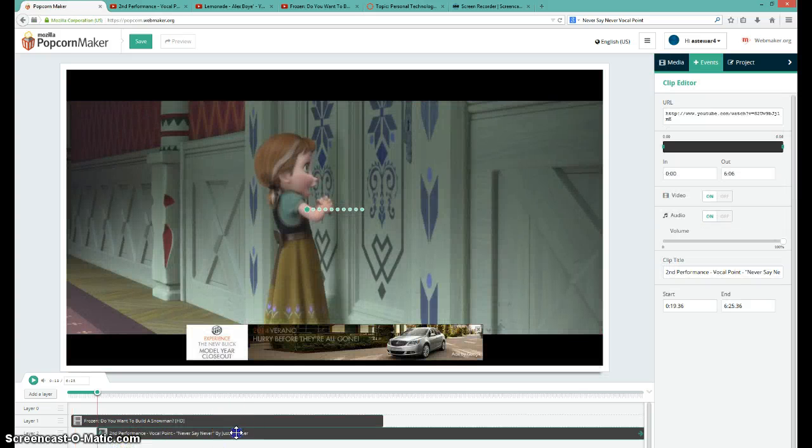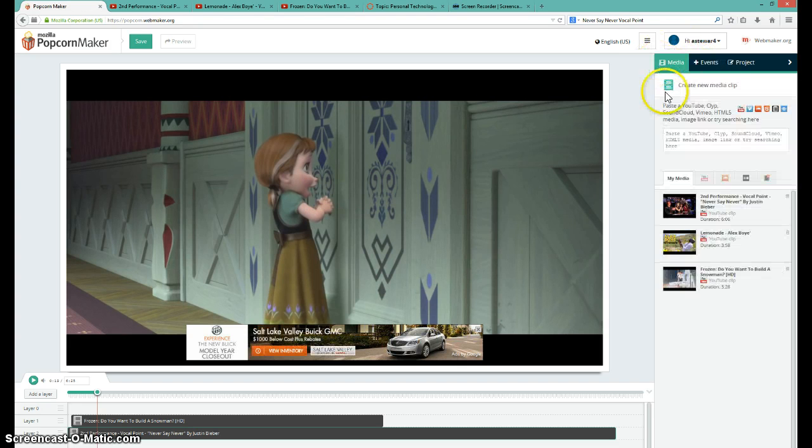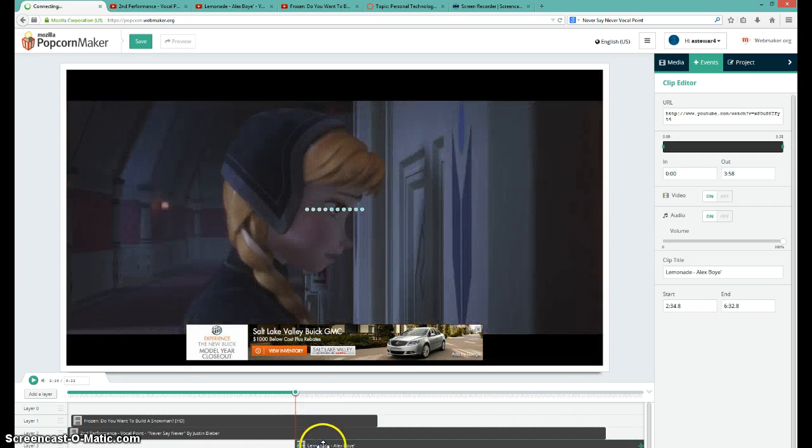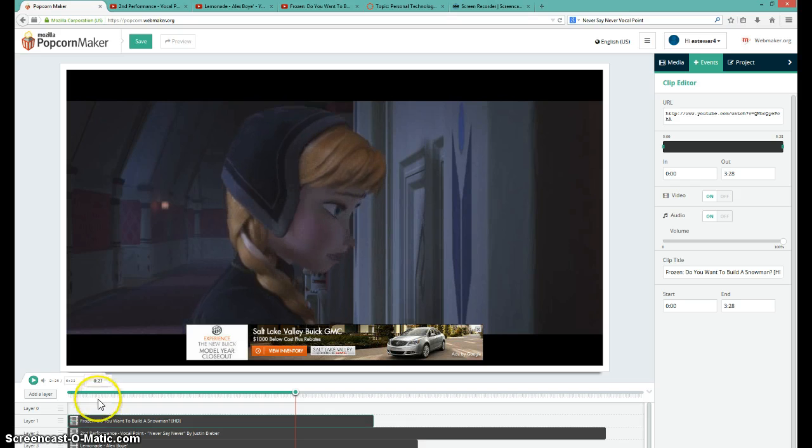So now that we have these three different videos, we're going to put them on different layers of our video here. And so we have Frozen right now, and we have the Never Say Never, and we just need the Alex Boyer clip. And we'll have all three of our videos. And you can see that they're in different layers. So we treat them differently, and we're going to edit them right here in a second.